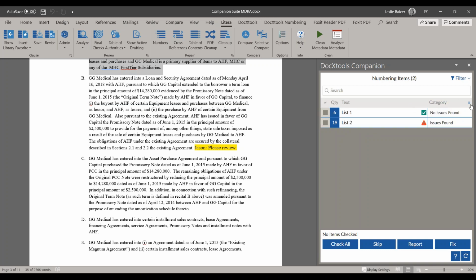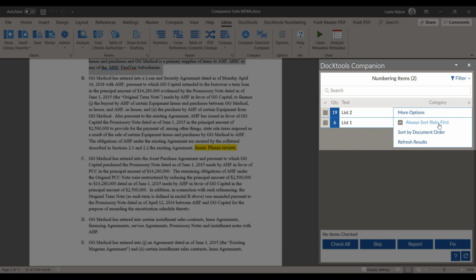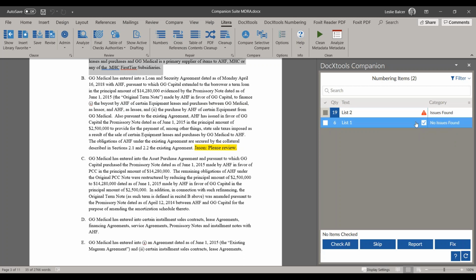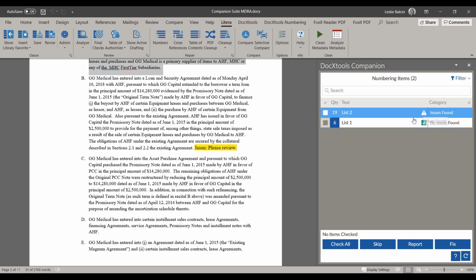So one thing I like to point out here as a best practice, if you are using this navigation pane, the task pane here, is to sort your risk first. So what that's going to do is it's going to move your risk, so your issues found items, to the top of the list. Because if this is 1,000 pages long, you're not going to want to look through everything that's great first and then find the errors within the task pane or within your document. So just again, just a best practice I like to point out, if you sort that first, you're going to look at all those high-level issues.